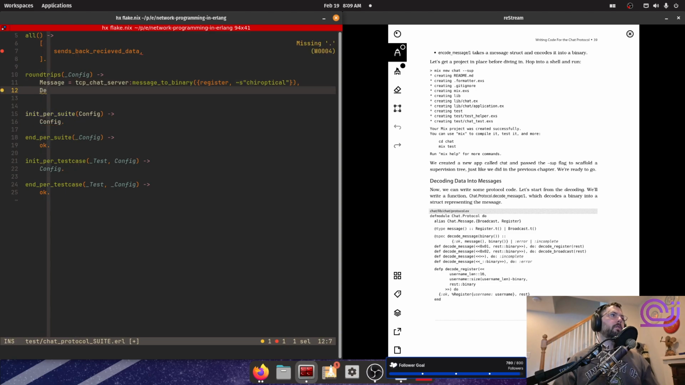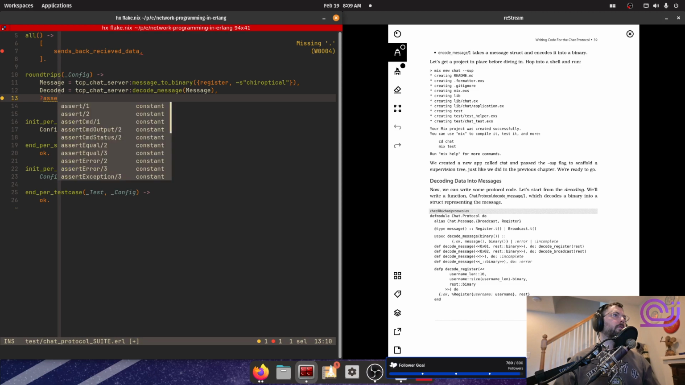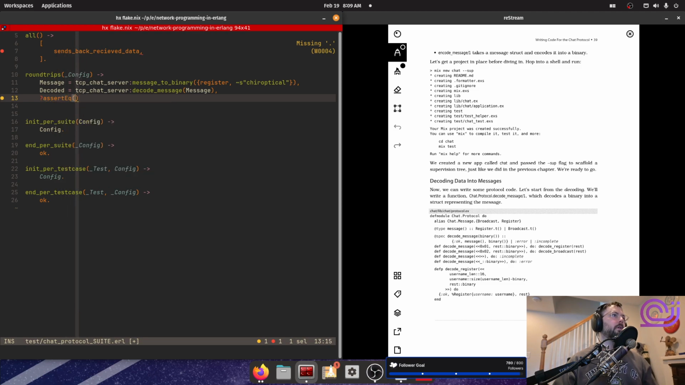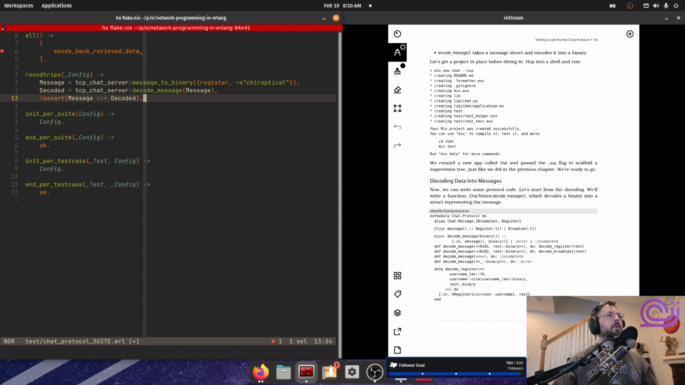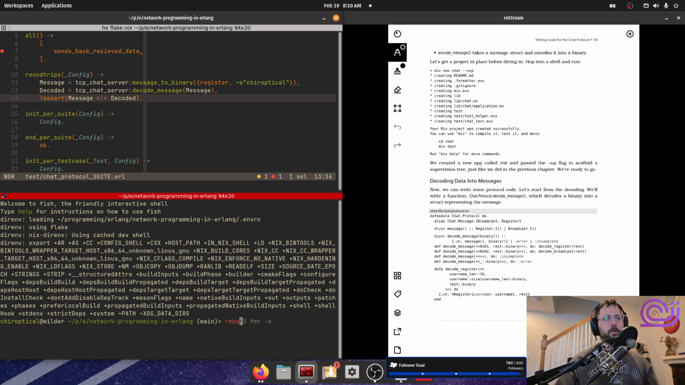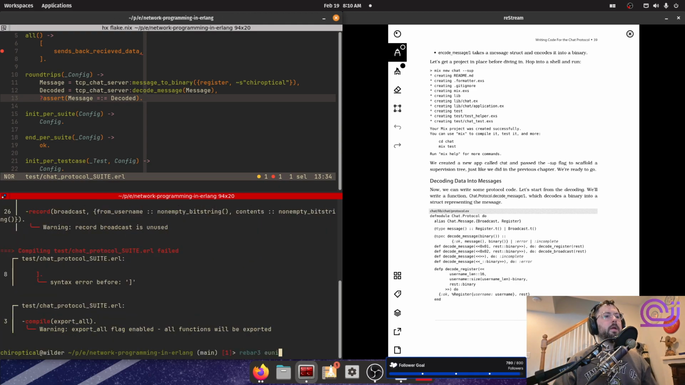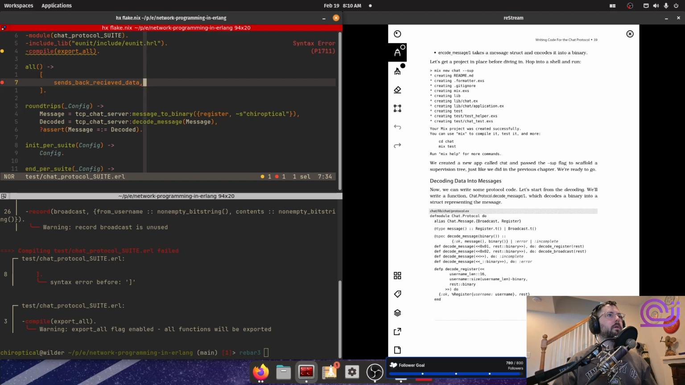And then we need to say decoded, TCP server decode message. And we need to assert that message is the same as decoded. Okay. And then we can just do rebar3 eunit. Sorry, it's not eunit. So this is actually register round trip.